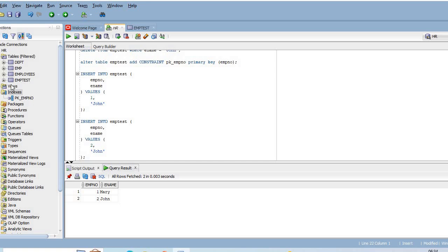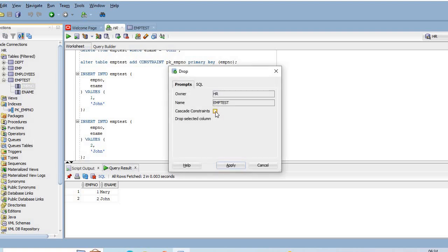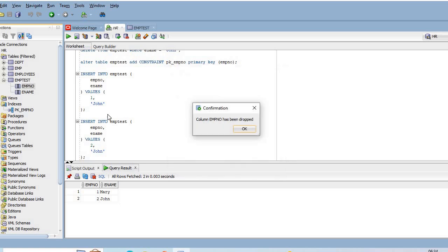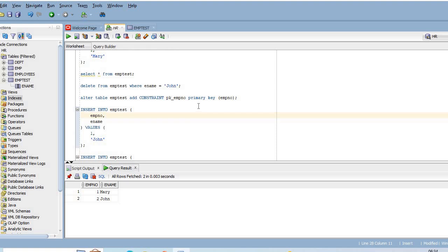Now if I drop the column itself, the employee number column that the primary key was on, the index will also drop. Now if I refresh this, see there is no index on this table. So if we drop a primary key column, the index will also drop.